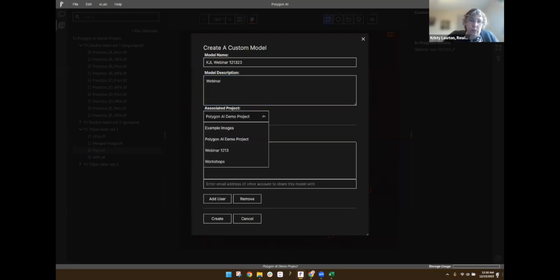And what you'll need to do is choose the associated project that those images are in, this is already correct. It's on the demo project. If you want to share this model with other users in your lab, you can enter in their email here. So I could share this with John easily if I wanted, but I don't have to share it with Michael if I don't want to, because, just leave him out. All right, so I'm going to create this.